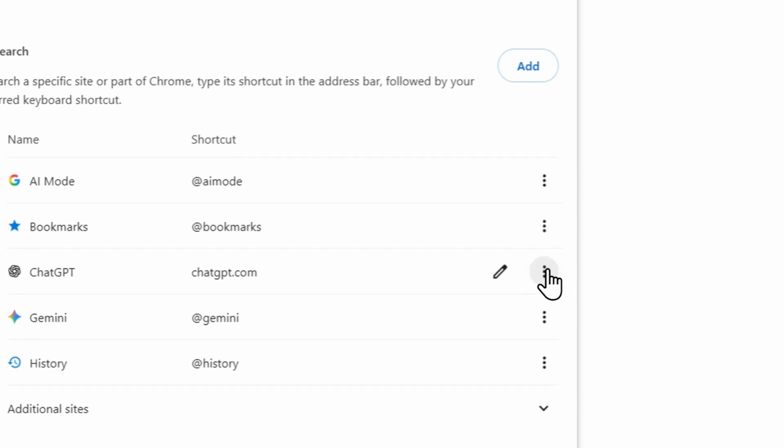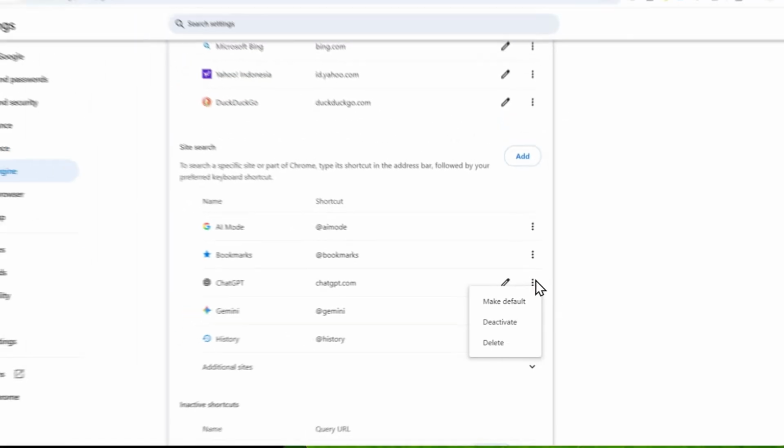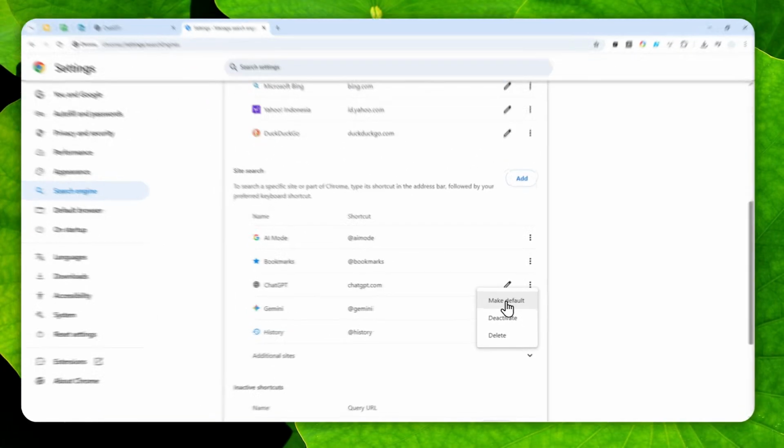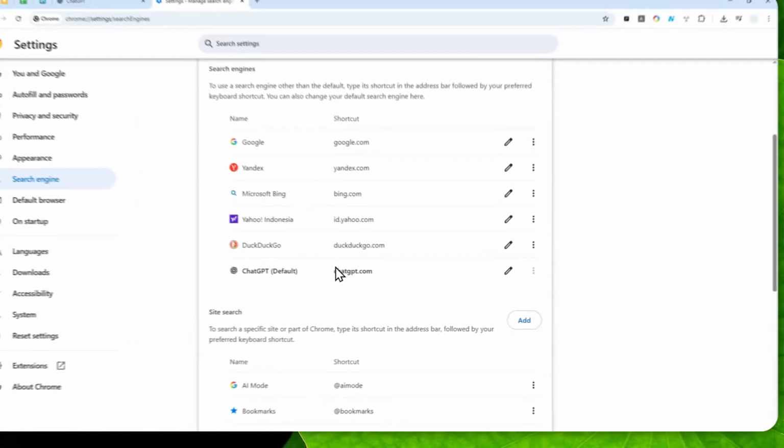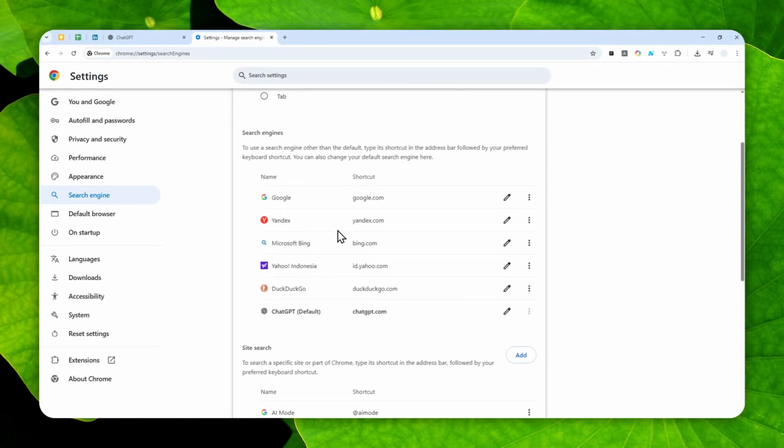So now you can click this button, the three dot icon, and then click make default. And there you go. Now ChatGPT is replacing Google as the default search engine for my Google Chrome browser.